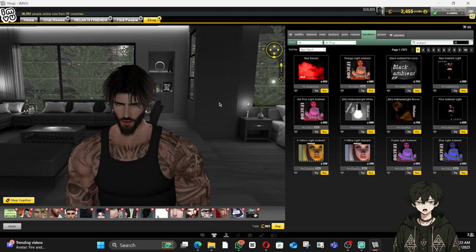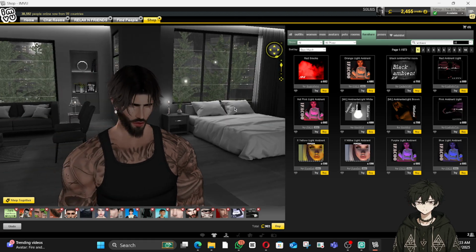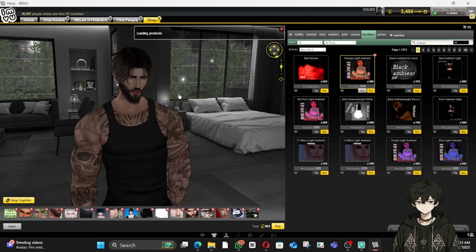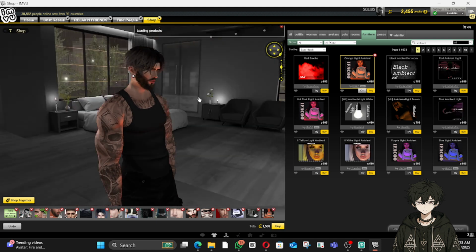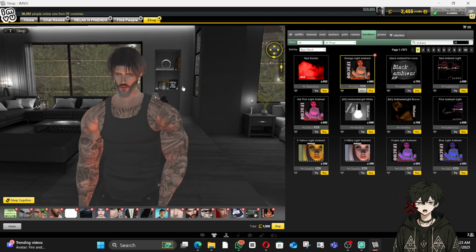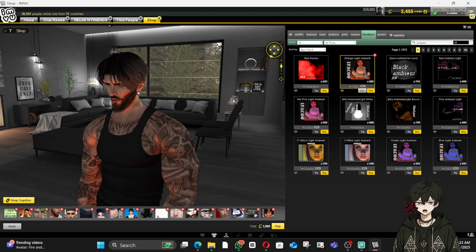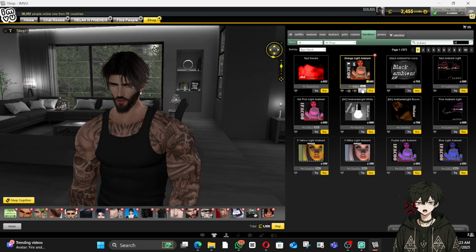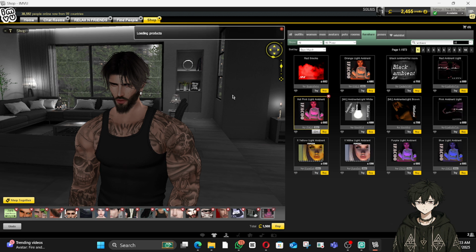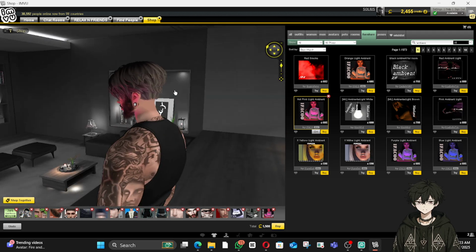So here are some lights. I will show you how it will work inside the room. As you can see in my face and inside the room, the lights of the room have changed. I will show you some other. So as you can see, my room lights are changed.